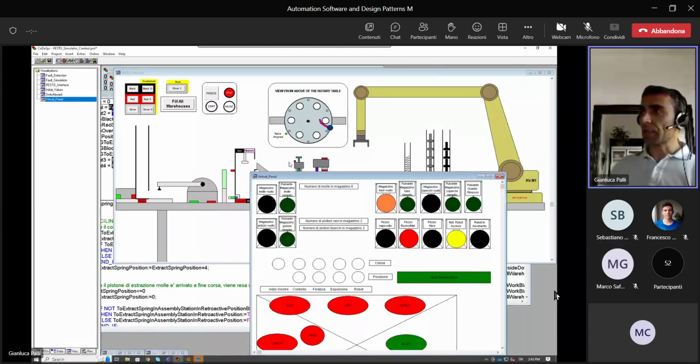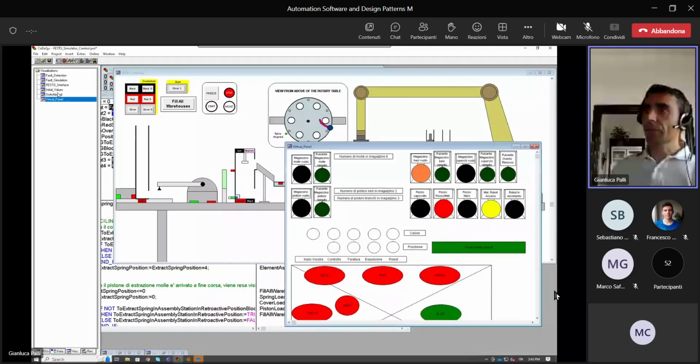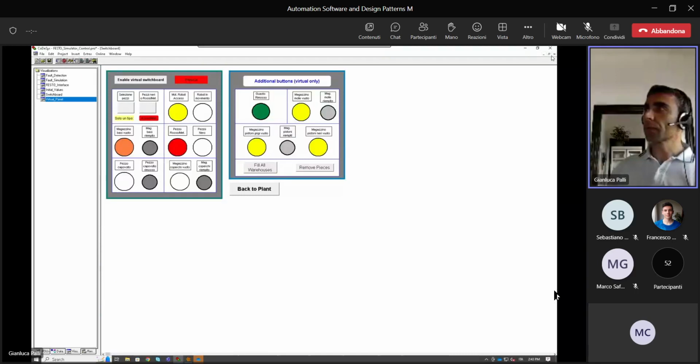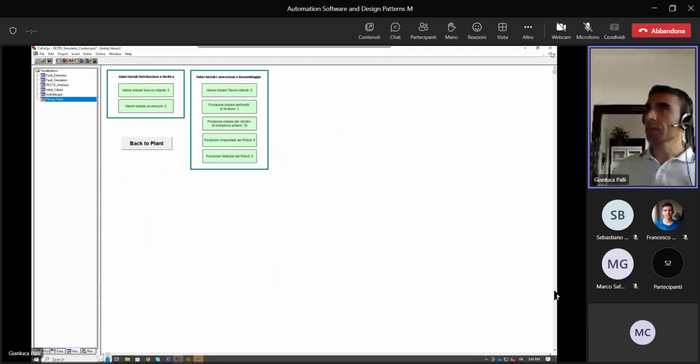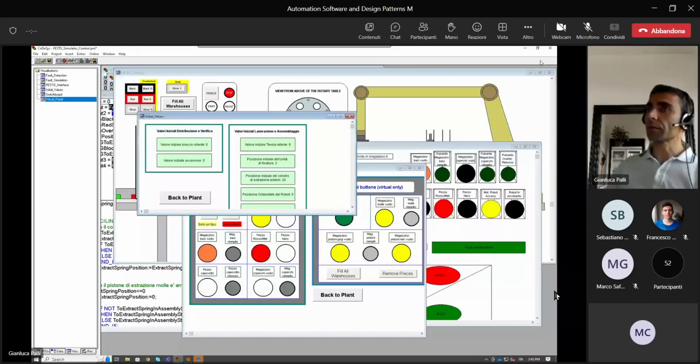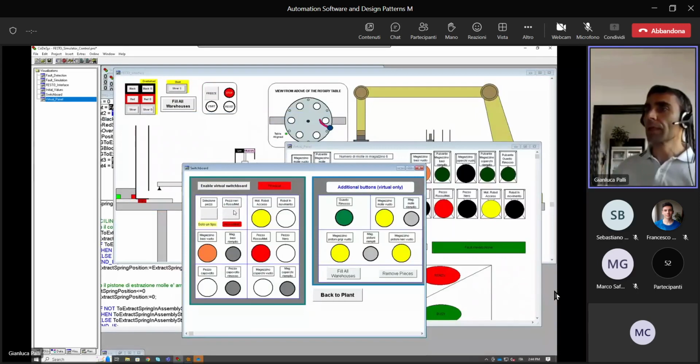Let me say that these panels that you have here, you will see also in the real system. Here you have a virtual panel over here. These are the virtual version of, okay, this is just to initialize the values.